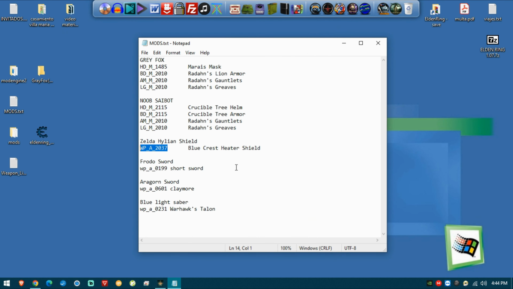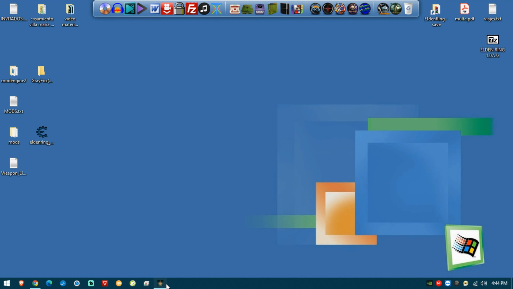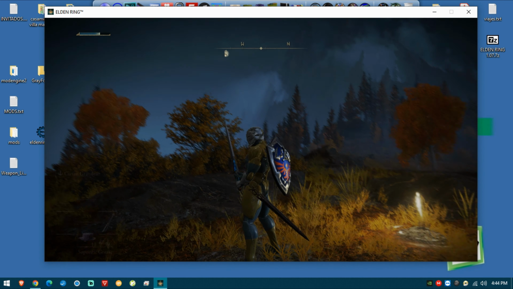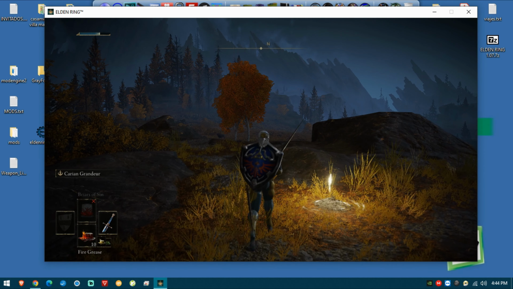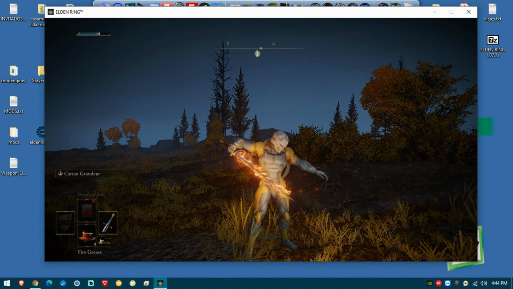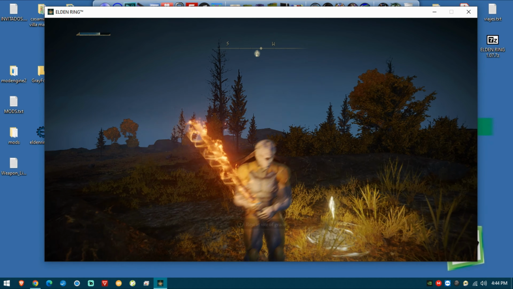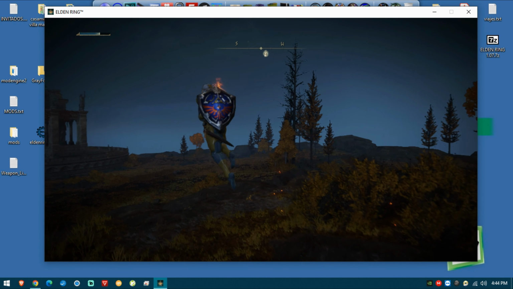I'm going to just close Cheat Engine. But the good thing is, as you can see, you will be able to put different effects to buff your weapons, which are unbuffable. So as you can see, it works fine.